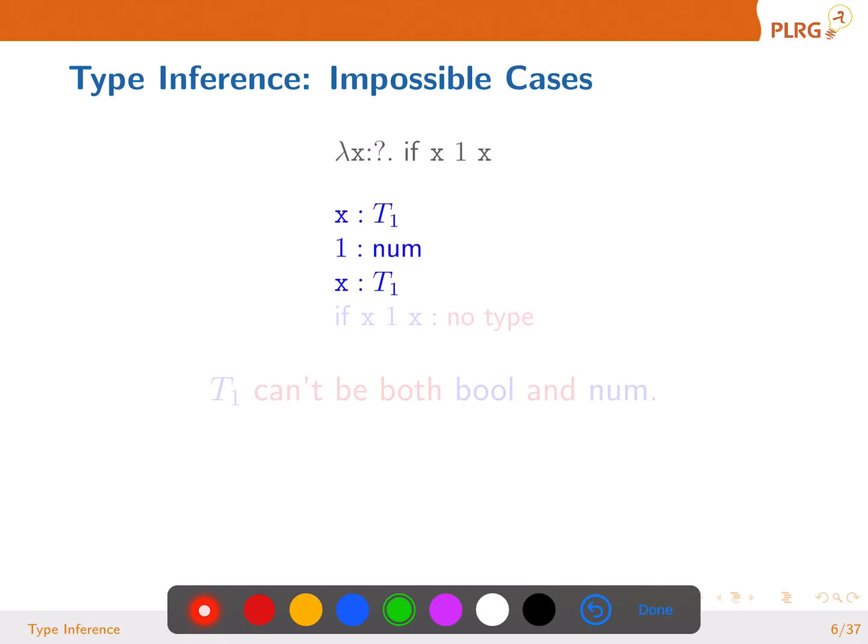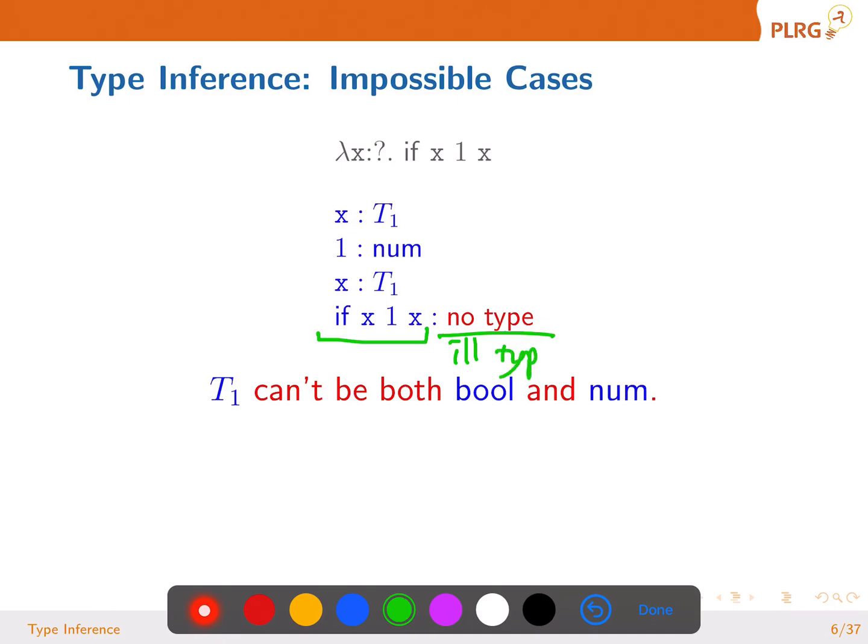X's type is T1. The thing is an if expression, and that should be Boolean. And because the true branch has type num, this one should be num as well. So this T1 should be both bool and num. There's no type like that. There's no type which is bool type and num type at the same time. That's empty. So no type. Meaning that this expression is ill-typed.